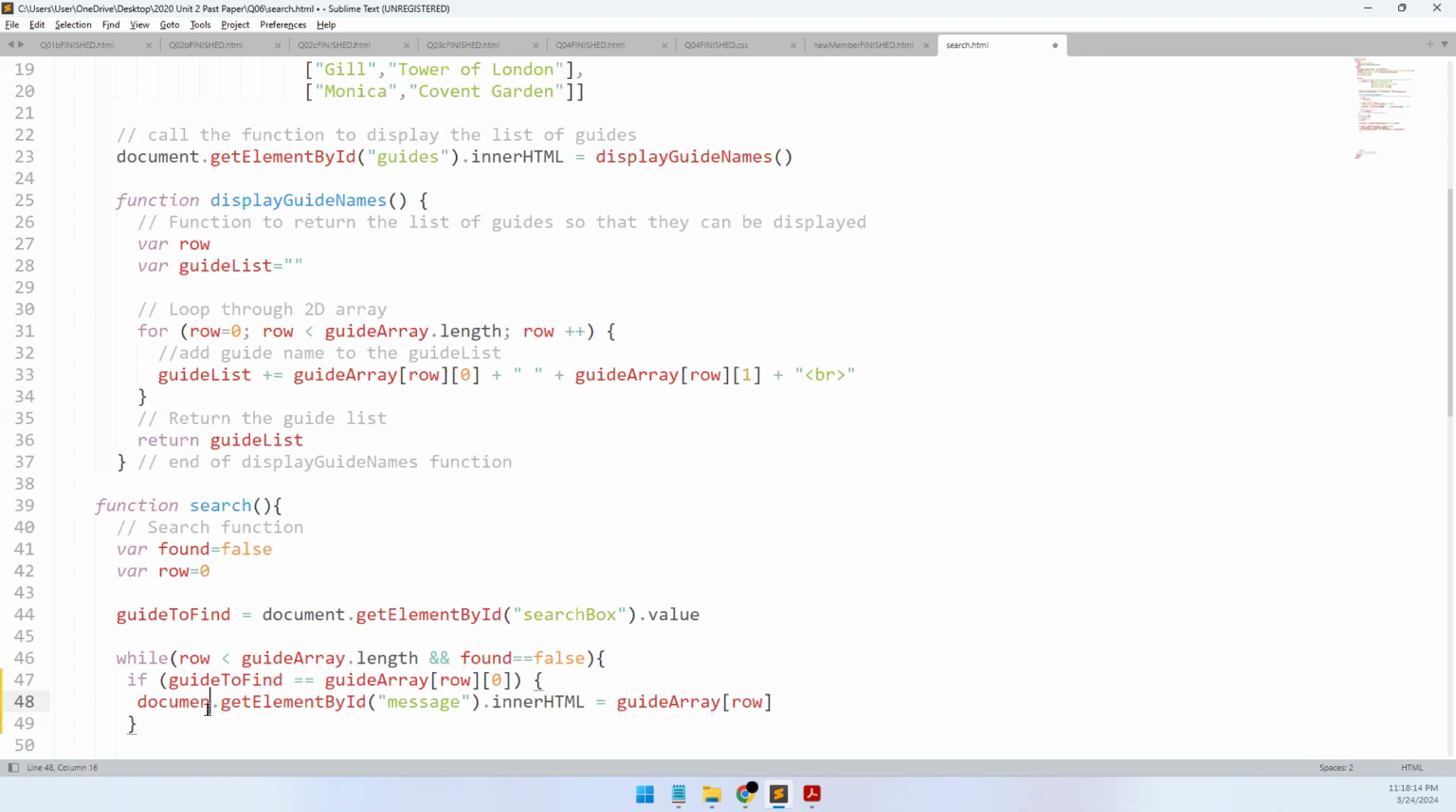Okay, document. Now, once somebody has been found, once a tour guide has been found, I want the if statement to come to an end. I want it to break because it has found the person now. I don't want it to keep going. So I'm going to say break. The moment it finds a person, break it. Stop running the loop.